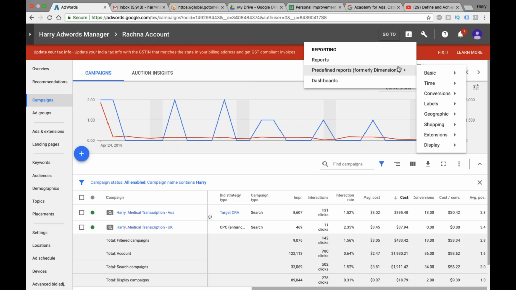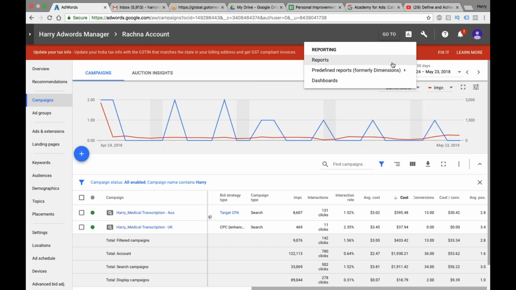That is why in the bracket you see formally dimensions. And reports is something where, in case you're saving some of your reports or creating your own reports, you can have a look at them in the reports section. And dashboard is where you actually create those reports. So I'll just show you how you can create your own report as well.